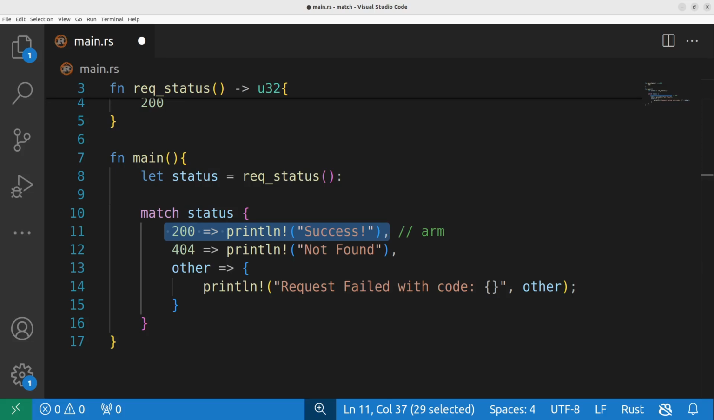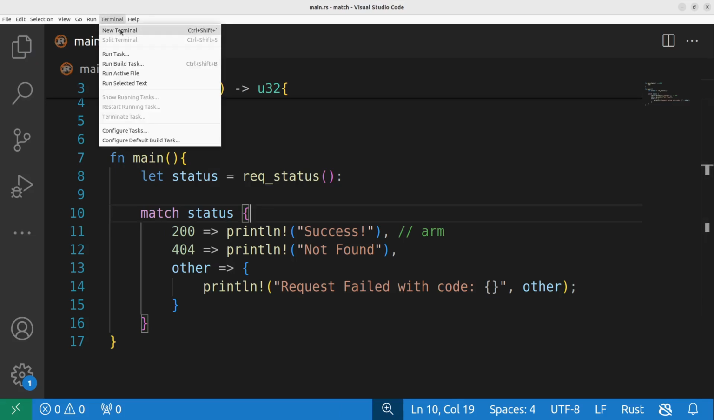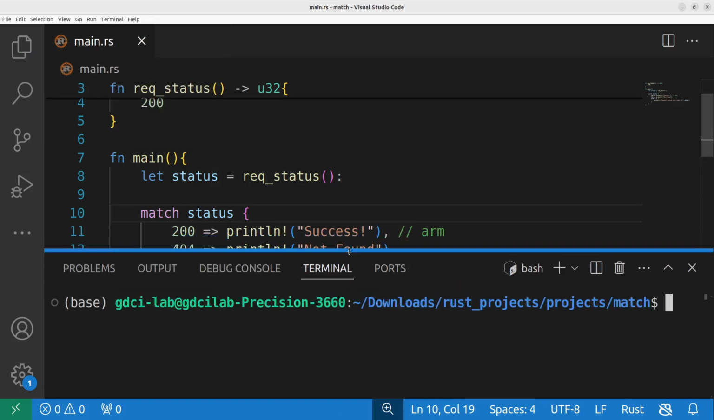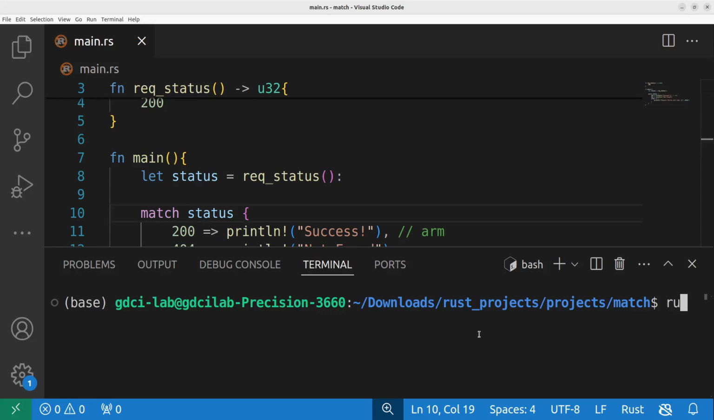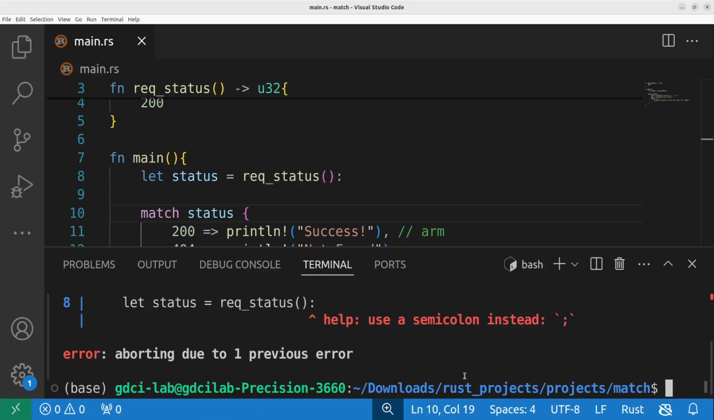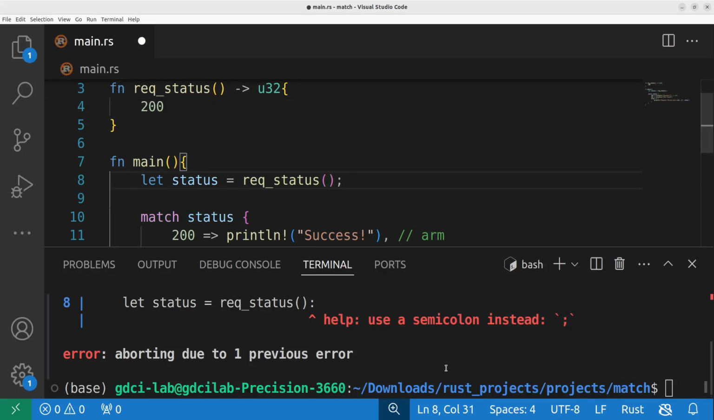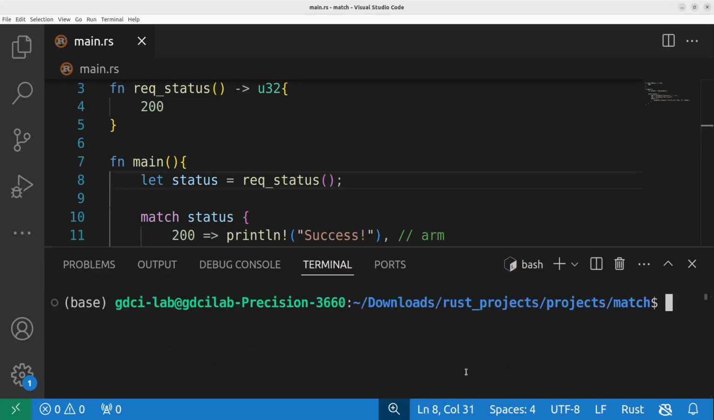So with that, we can run this code and see what we get. So save the file, call the terminal, and we can call the Rust compiler by typing rustc and call the main.rs, and we are getting an error here. I don't know how I wrote this. Okay, again.